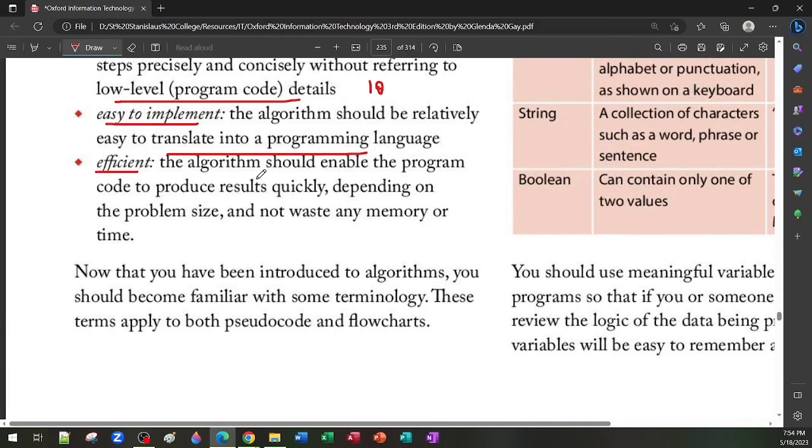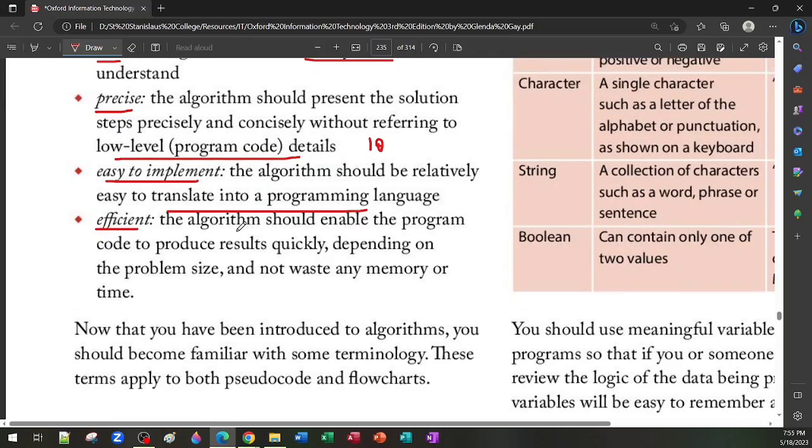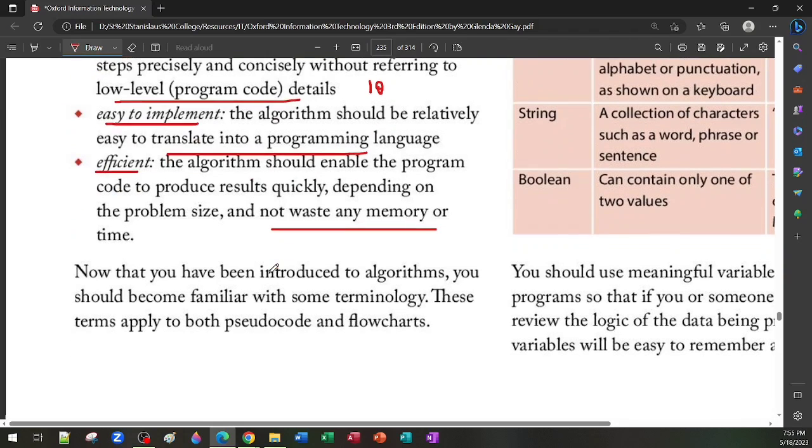It must be efficient. Efficiency can deal with how many steps you have. A smaller number of steps can lead to efficiency. It means less reading, less action being carried out, less memory being taken up. All of that is part of efficiency.